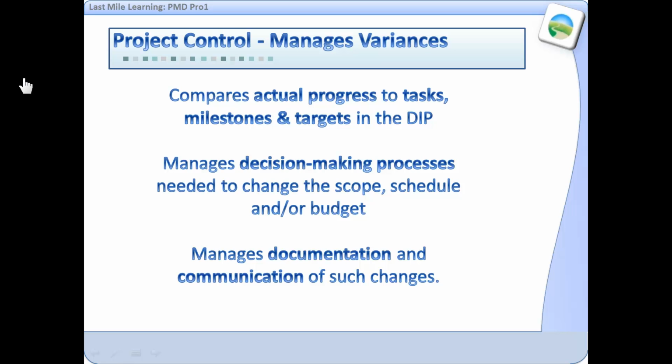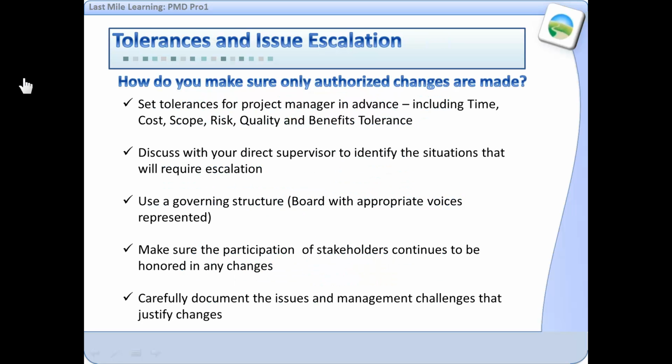All right, one of the terms that you probably know already, but that I want to emphasize as extremely important in monitoring, evaluation, and control, is the word variances. The job of the project manager can be boiled down to the role of managing variances. When monitoring and evaluation compares actual progress to the tasks, milestones, and targets in the detailed implementation plan, it comes up with variances, and then the manager manages decision-making processes to change the scope, schedule, or budget in order to keep the project under control. That includes managing the documentation and communication of such changes. That again goes back to the detailed planning and the issues log that we talked about earlier.